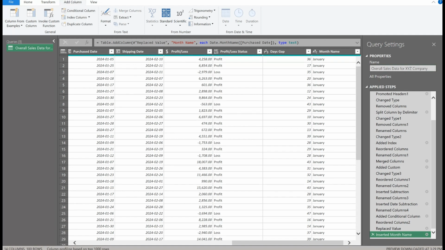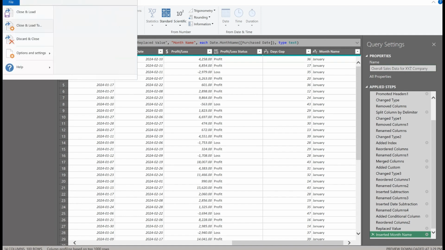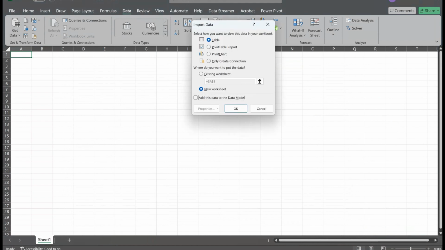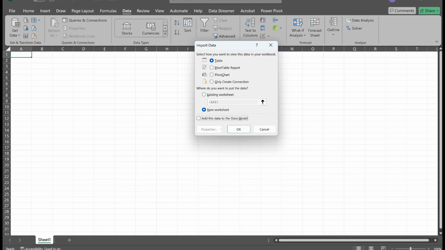Now to load this data, go to File and select Close and Load To. Once you click it, it will give me a pop-up on how I want to load the data: either as a table or pivot table report, or you have the option of creating a data connection also. Right now I'll simply click on table. I'll select the existing worksheet option, as I want it in the existing worksheet only. And I'll select add this to the data model also and click on OK.